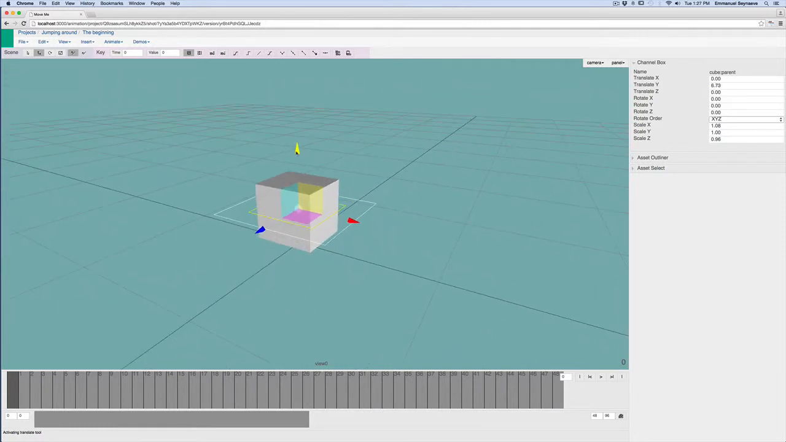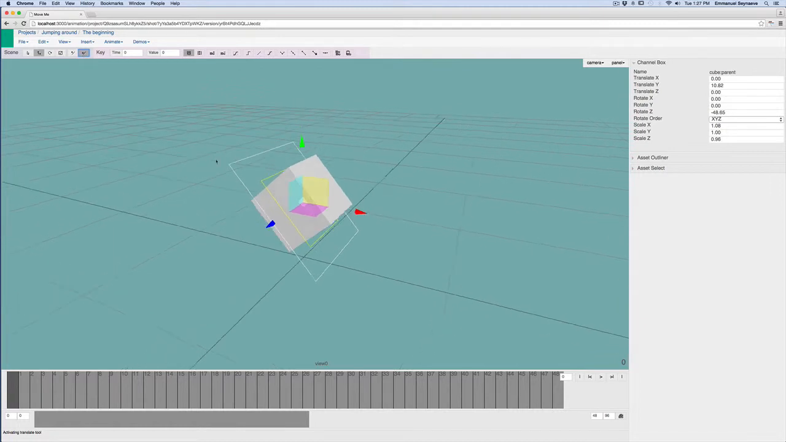Another option we have as well is to change the mode in which the manipulator is in. This is represented by the two different buttons next to the different scene tools. So you can see by default it stands in local mode, but you can also change it into world mode.